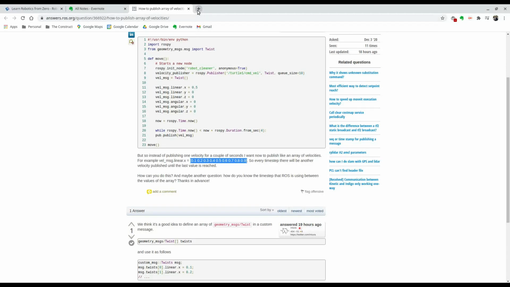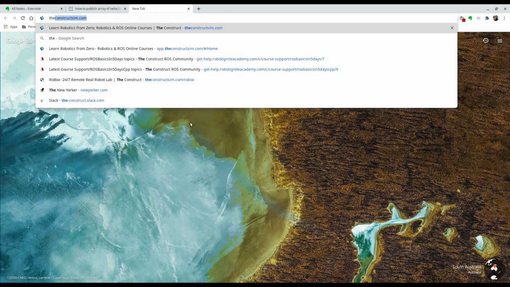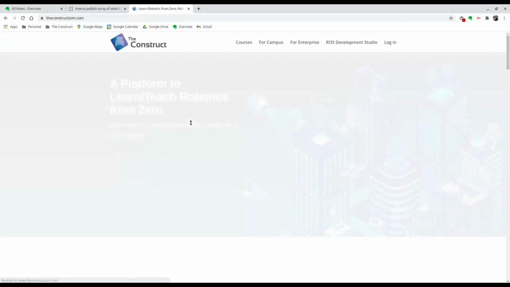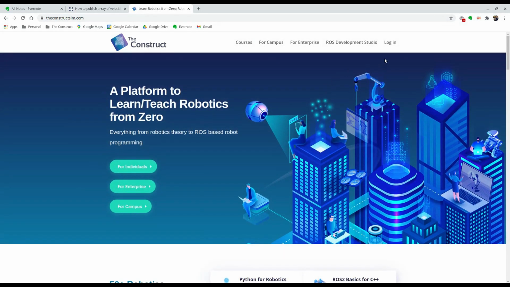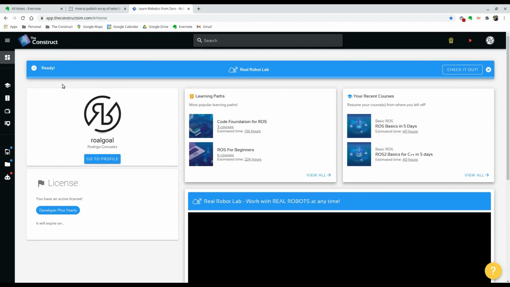For this, I'm going to go to the Construct Sim, the Construct, which is our platform, and show you with the Turtlebot simulation how you can publish this array of velocities. So if you don't have an account, you can make one really quick.